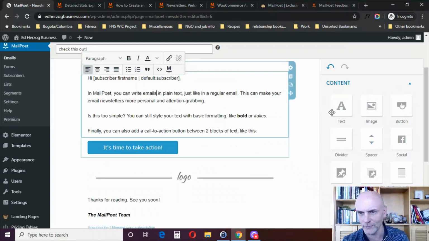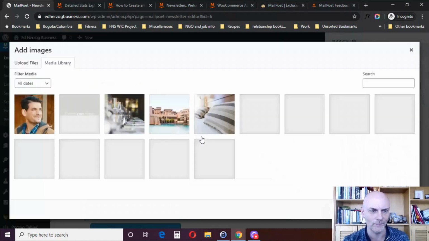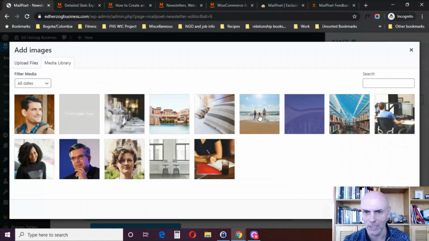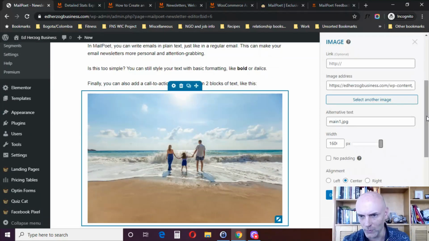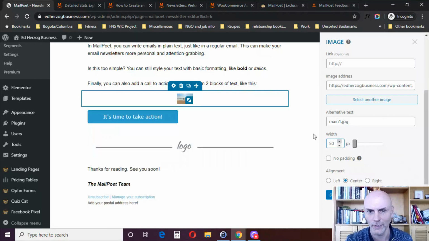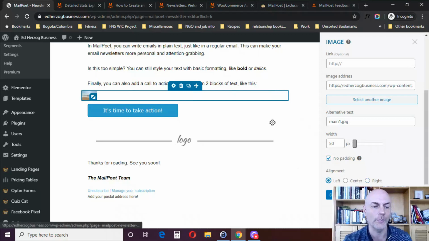So you've got that. Again, if you want to drop an image in there, you can go over there, drop that image in there. And again, then you've got options for how you want to configure this. However you want. I just made that very small, 50 pixels, however you want. No padding, left, right. It's a pretty standard program for setting this up, but it works well.